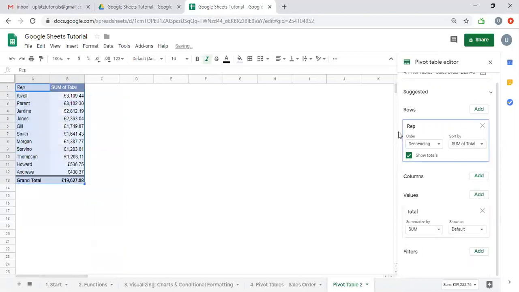So what I can do here is, okay, it was not parent, I was wrong. So it's actually Kivel. So Kivel is the highest or the best salesman of the year. So what you can do is you can order the representatives in the descending order of sum of total. So you see that 3,109 out of 1962 7.88 is actually the highest one of the representative salesman. What you see here is you can see totals. So I can remove the totals from here, or I can add the totals back. Now, why do we need to remove or hide the total? I'll just get back to that later.